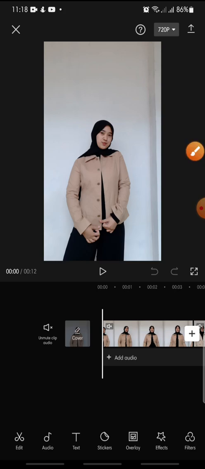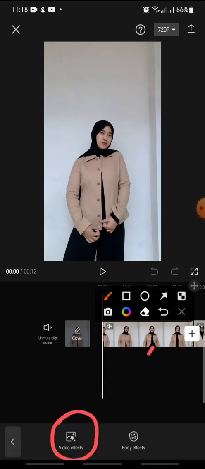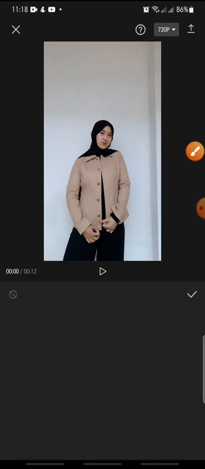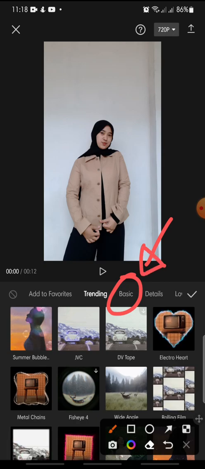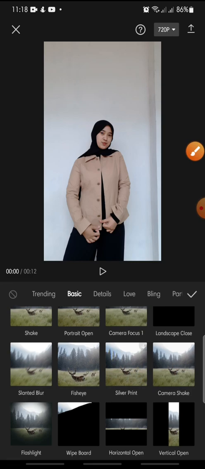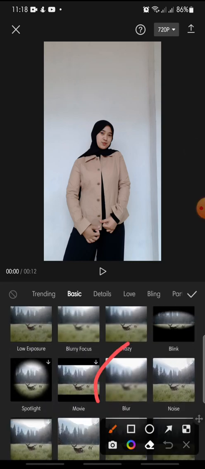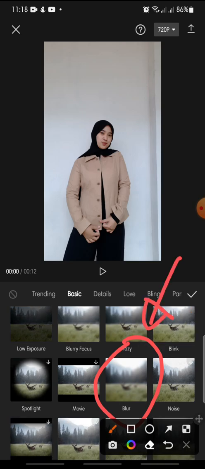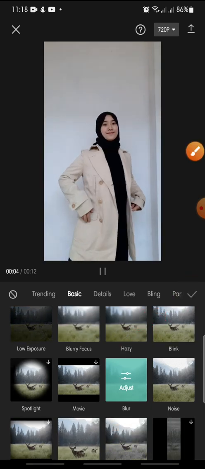Click on it. And after this, in here you just click on the video effect, and now you just click on the basic and swipe down until you can see a blur effect. This is the blur effect, so you just click on it. And after this, you can click the check icon in here.